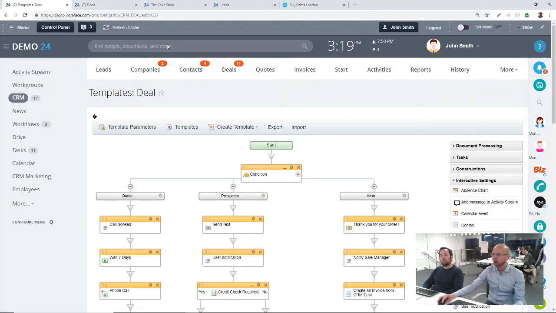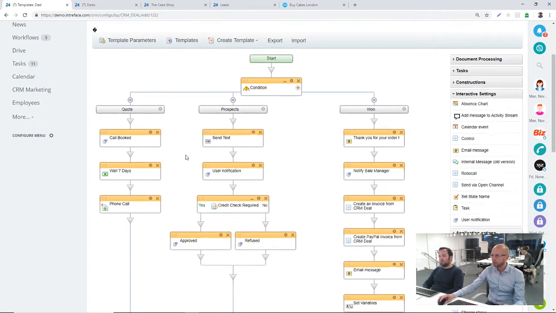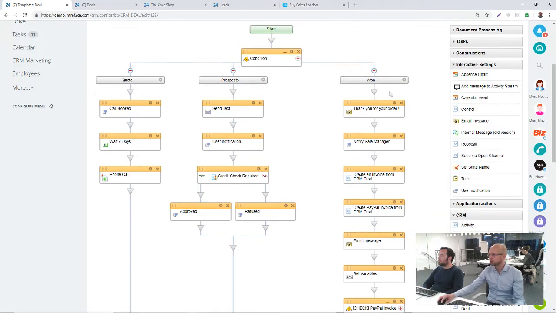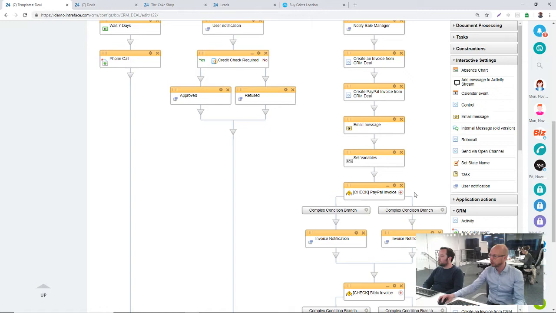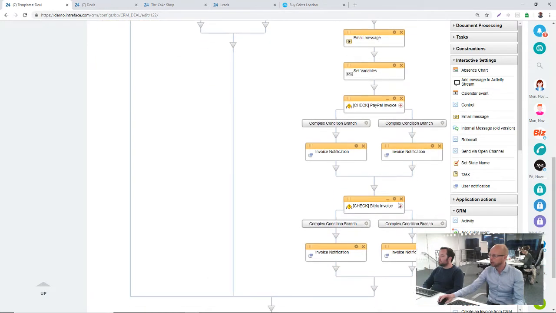So going back in here, when we're at quote stage, it's going to book a call in and then send a notification out saying call being booked, and then it's going to wait 7 days and then trigger a follow-up call. At prospect stage, sends out a text message and then does something around asking for approval for credit. And then at one stage we do a few things like sending out notifications here to sales managers, sending out a PayPal link here to get payment, creating an invoice in Bitrix down here.